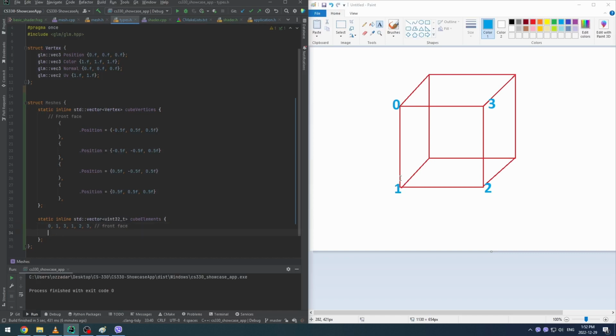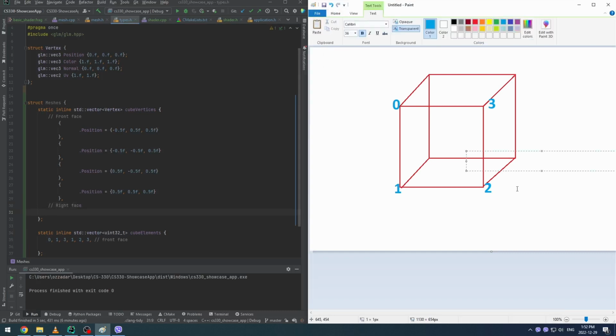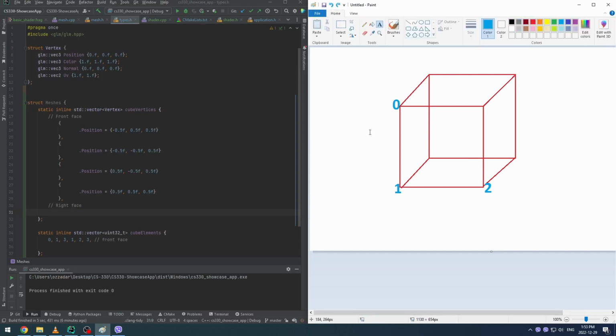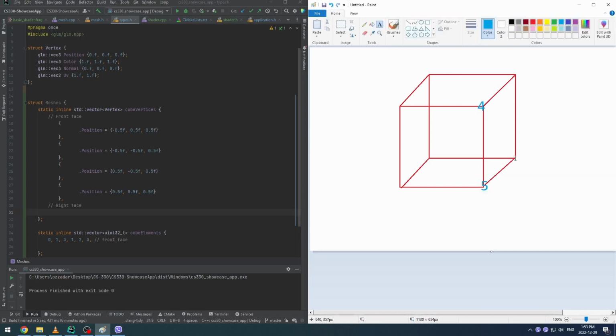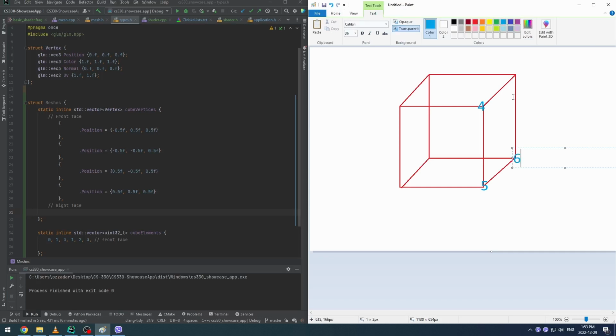Right? All right, now let's do the right side. Now remember, our indices are starting at 4 now. So this top left corner is going to be 4, 5, 6, 7.